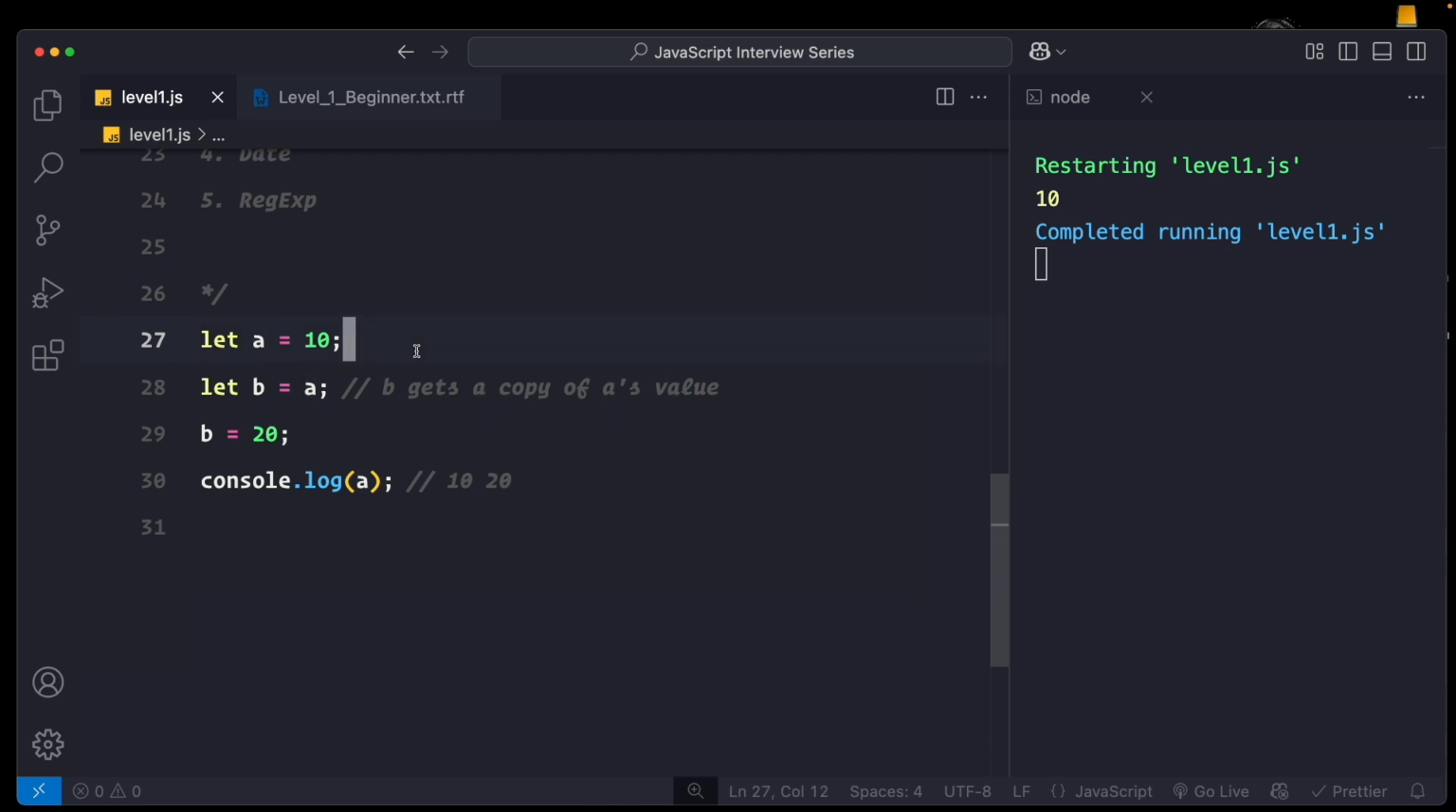It is what it is. You are not pointing to the name of the variable, but the value that it holds. So that's why on line 29, when I say b equals 20, by the way, at this point b equals a, both a and b are independent of each other. Okay, both of them are different variables. Now here, when I say b equals 20, the value of b is updated to 20. Now this change does not affect a because b holds a copy of the original value.